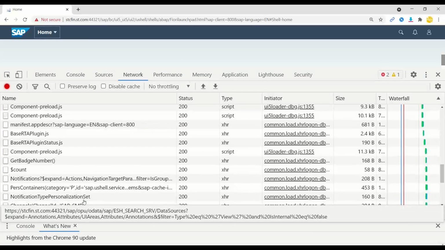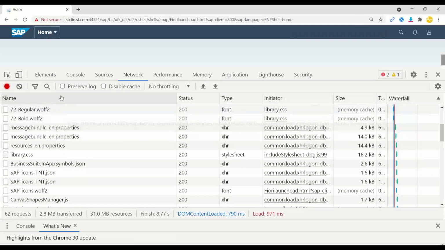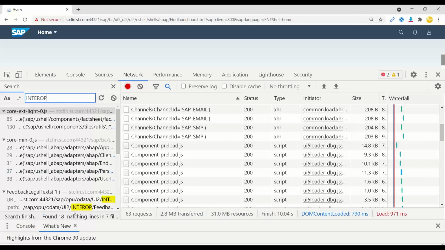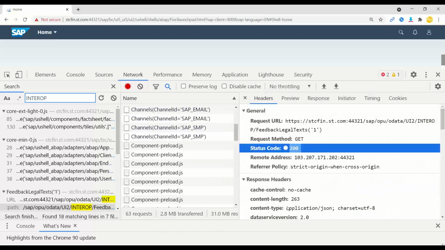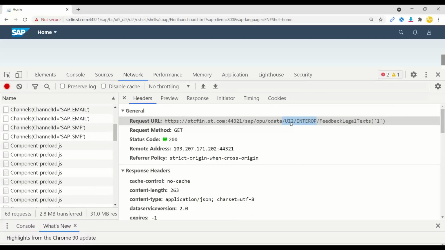So if you go up a little bit and search for interop, maybe here, Control F, interop, you see the interop call actually had passed. For me, it is passing. I have interop access, the service which you just registered. I have access, but Alex doesn't. So for one user it's working, for another user it's not working.